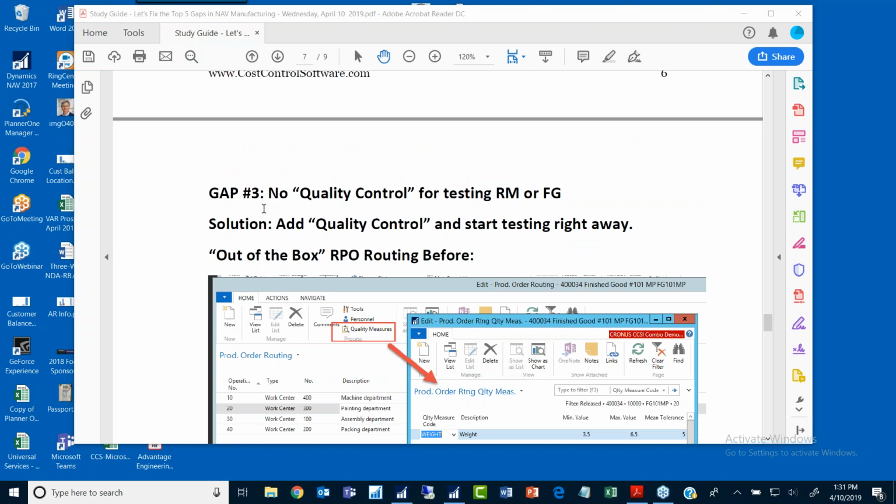Gap number 3. There is no quality control. Have you noticed that? There's no quality control for testing your raw materials or your finished goods out of the box. It just doesn't exist. And so a long time ago, we said, well, that's not right.